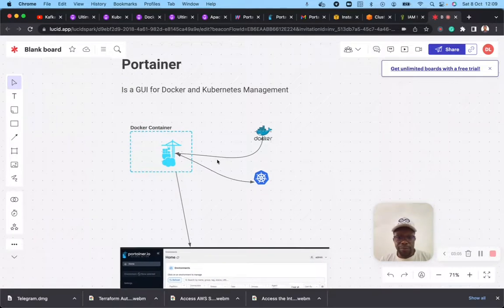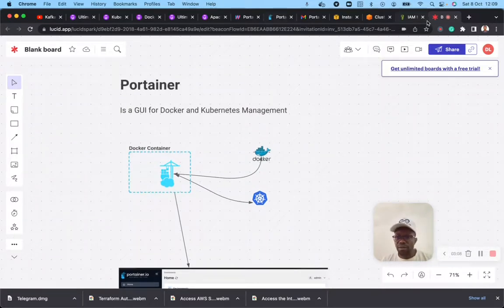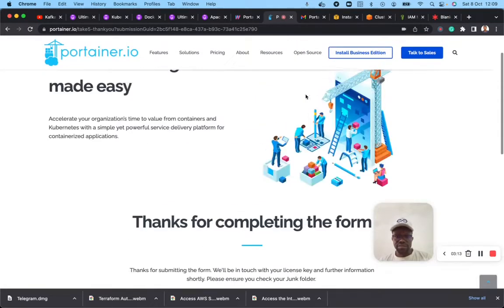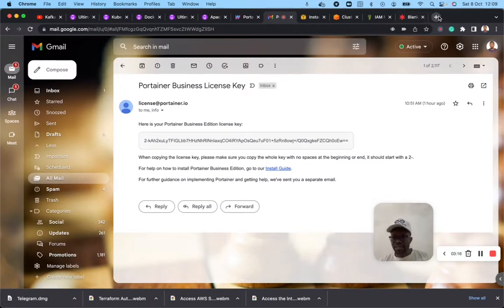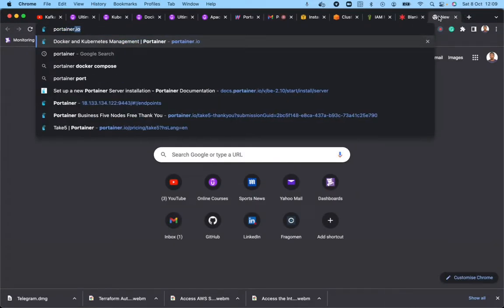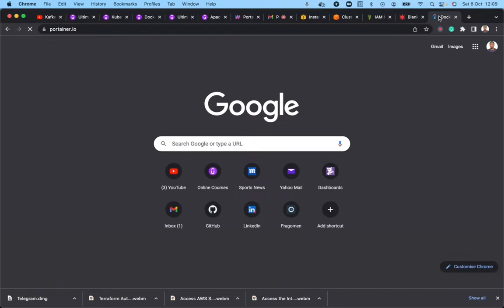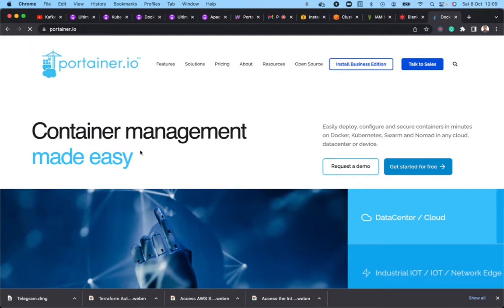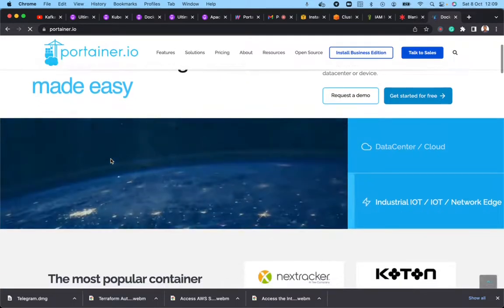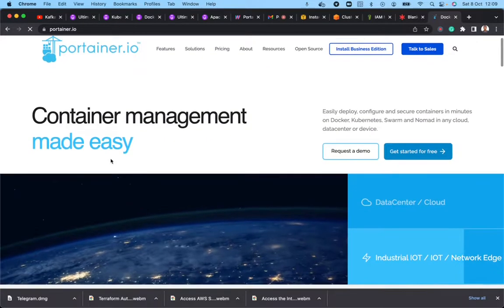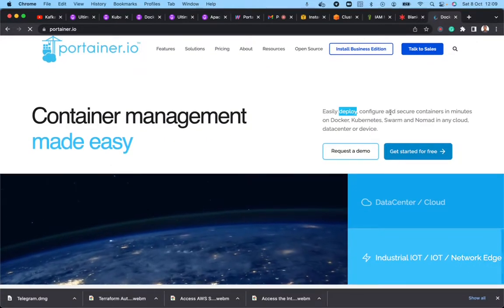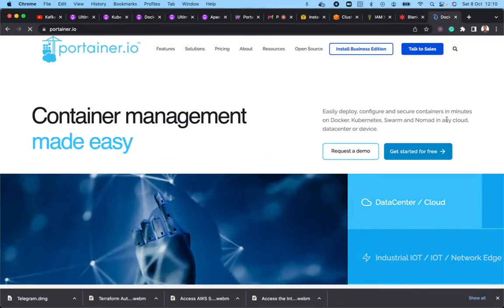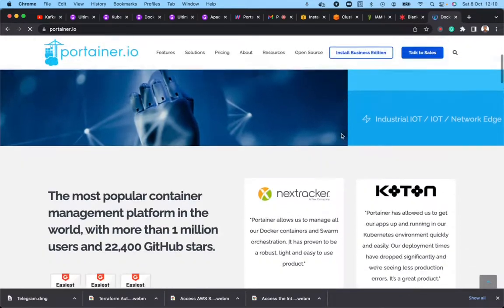So before I go to my architecture, let me just go to their website. The website for Portainer is Portainer.io, which will take you to the official website. It is called Container Management Made Easy. They say easily deploy, configure, and secure containers in a minute on Docker, Kubernetes, Swarm, and Nomad in any cloud, data center, or device.